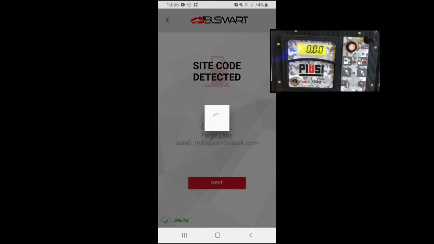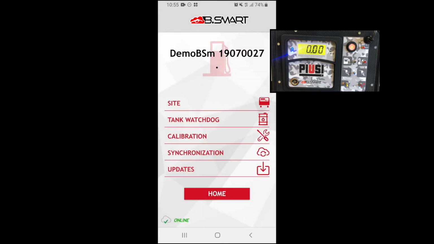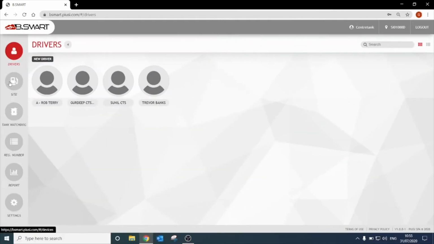And it's now updating the B.SMART with all the information that you've set up on the portal. So it can take a few minutes. On the app now, it is now showing our manager's menu. We don't need to do anything with the app now. We're going to go back to the portal.